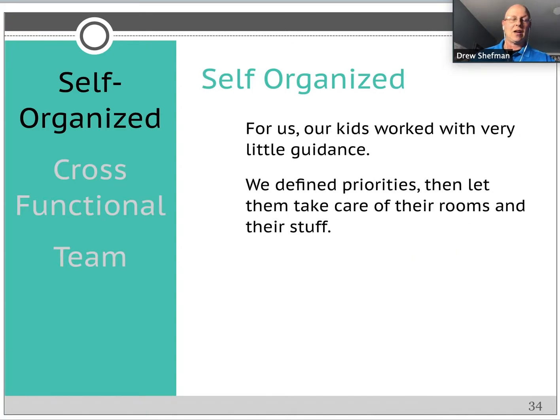For us, our kids at the time were 5 and 7, and they worked with very little guidance. We defined the priorities and let them take care of their rooms and their stuff. Since we were cleaning up from floor to counters, we basically said, we're going to be flooding, water's coming in the house, clean up everything off the floor that you want to save, and let them do that.